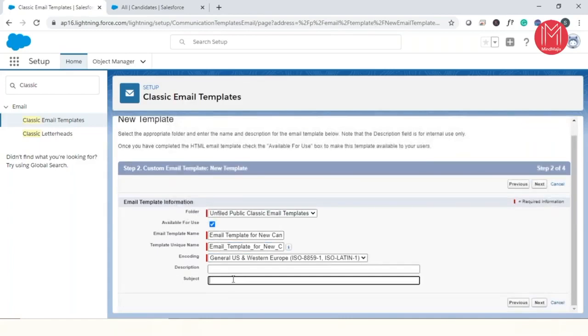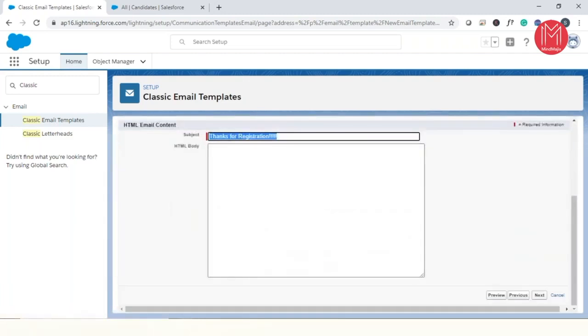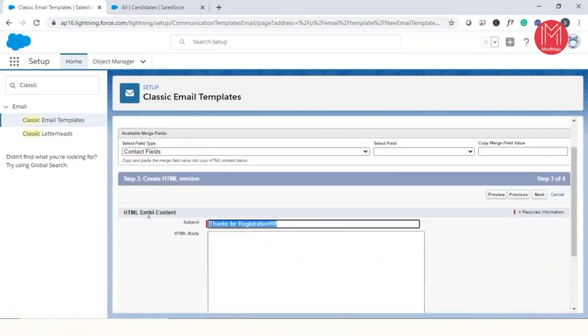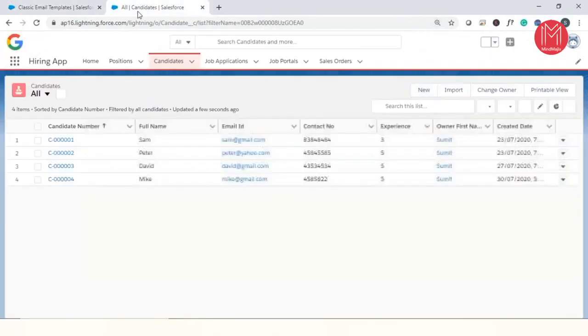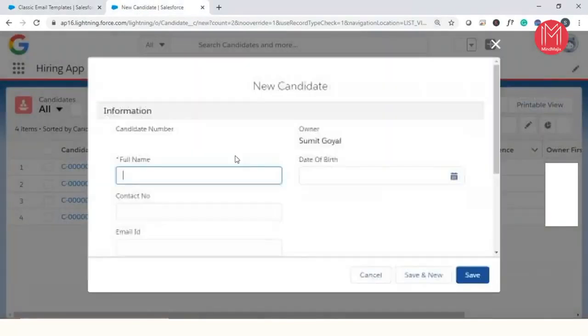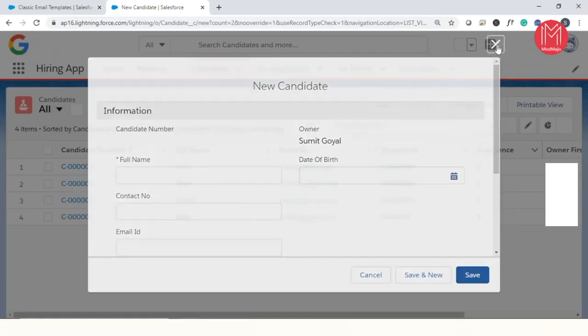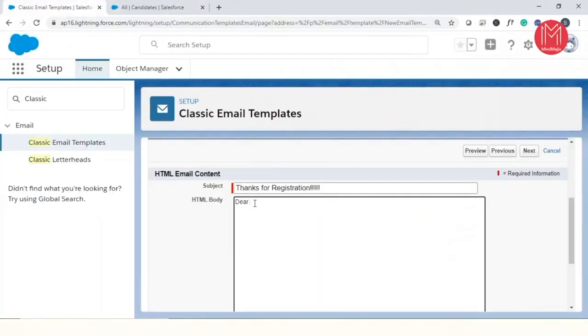I'll write the email template name and the subject. Let me click on next, and very quickly we are going to design this. Actually, we have HTML email content and we need to design this. Now, I'm not sure which candidate is going to register, because when we click on a new button, let's suppose Jack is going to register, Jack is the full name. How do I know the candidate name? We don't know this beforehand. Therefore, I would like to make it dynamic.